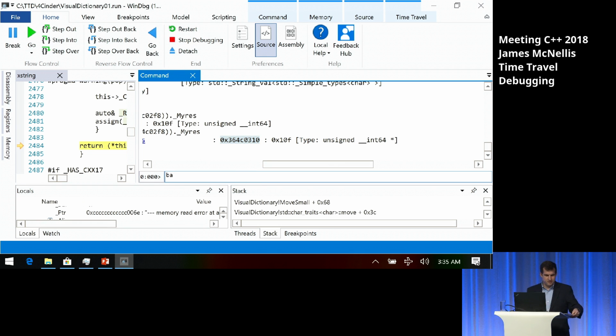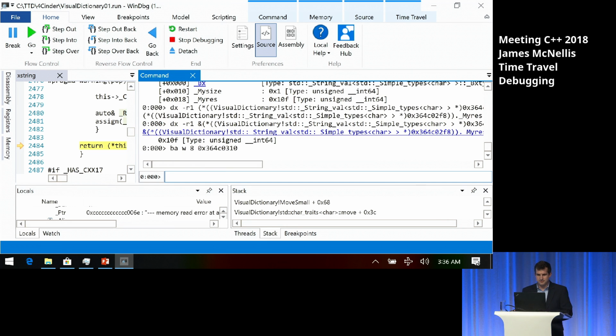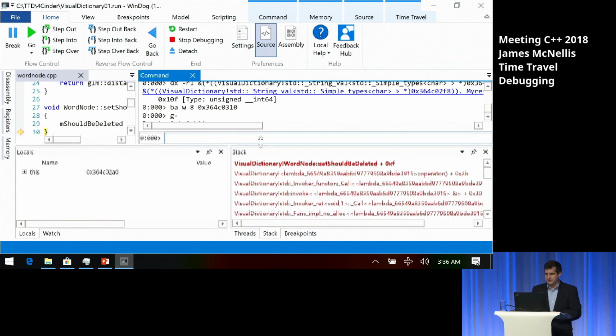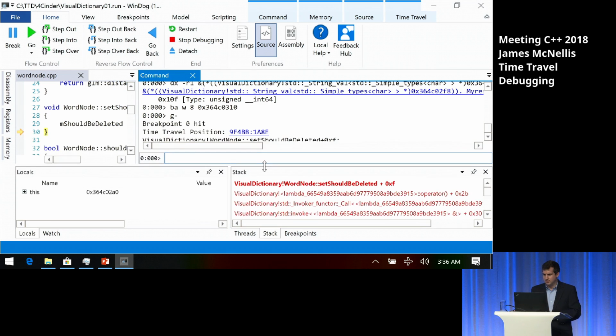What I'm going to do is I want to know who wrote to it, so I'm going to set a data breakpoint. I'm going to use BA for that. We're interested in writes. This is a 64-bit trace, not a 32-bit, so this is a size T thing. It'll be 8 bytes in size, and then we're just interested in that address. Now that we've set the breakpoint, I can just hit go back, and now we're at the point where the data corruption occurred, where we corrupted that.